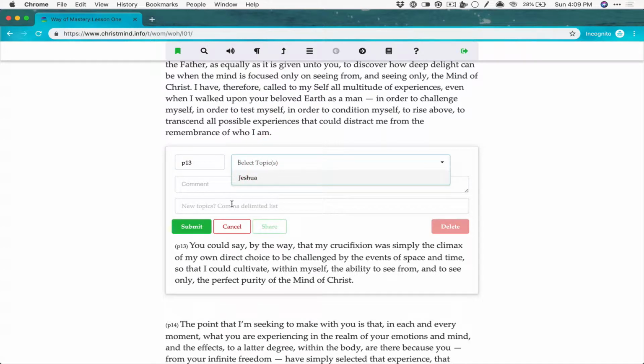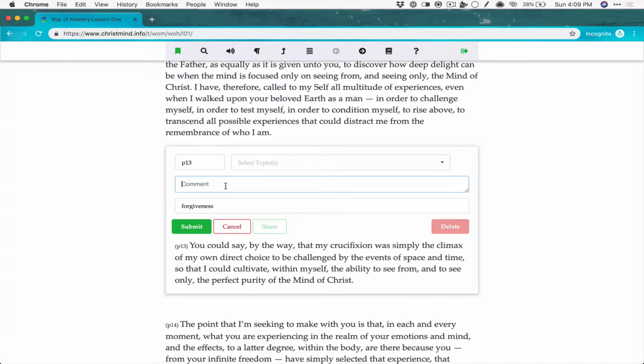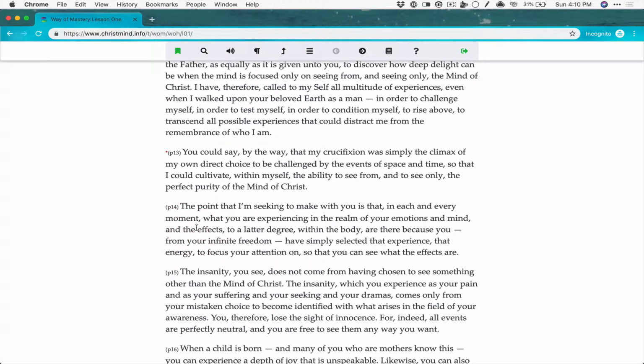So let's just say here, let me create another topic. I'm going to call it forgiveness. Now, you don't have to worry about capitalization or anything like that. Your topics will be automatically capitalized. And this is an example of a note style bookmark. Okay, and I'll go ahead and submit that to create that.